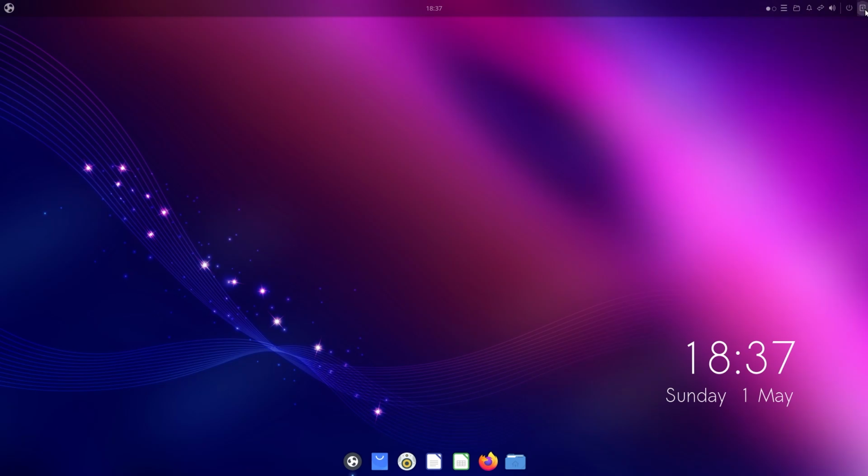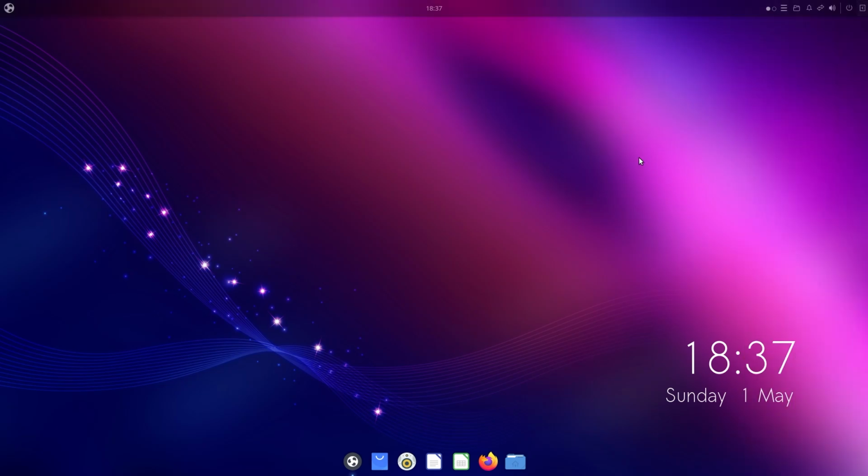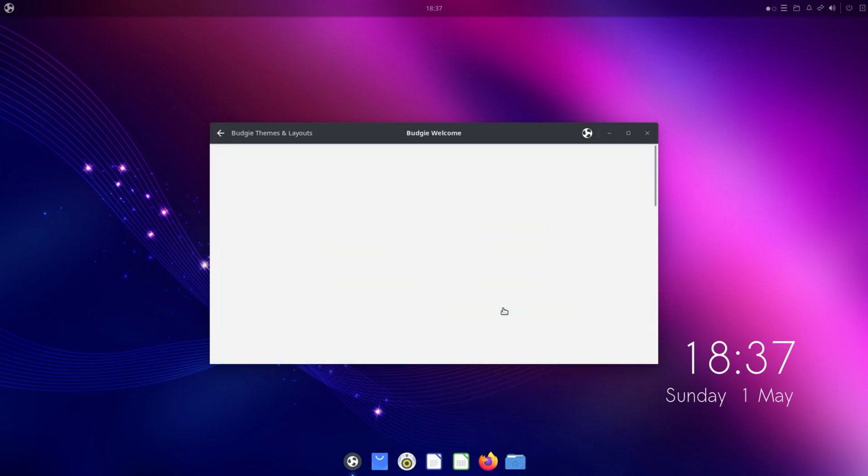And again, the button on the right is for opening the same drawer again, you can change it to applets and notifications. Okay, now that we've gone through it, let's open Budgie Welcome, and we're going to check out some of the themes that we have in Ubuntu Budgie.